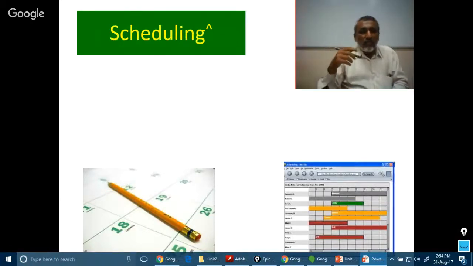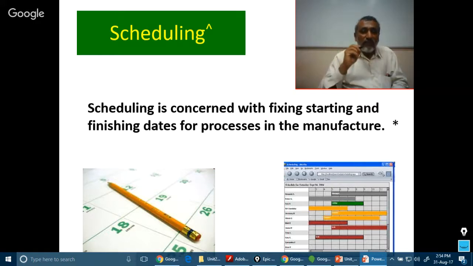Let us come to scheduling. I said the routing tells, in our bus example, that from State Bank to KPT, it comes through different routes. But that is not useful to me unless I know when the buses will come. That is, in addition to routing, we need to fix the starting and ending time for each of the operations. That is what is known as scheduling, the fixing of the starting and finishing dates for the processes. That means the routing and scheduling together will give you the total picture of the manufacturing process.